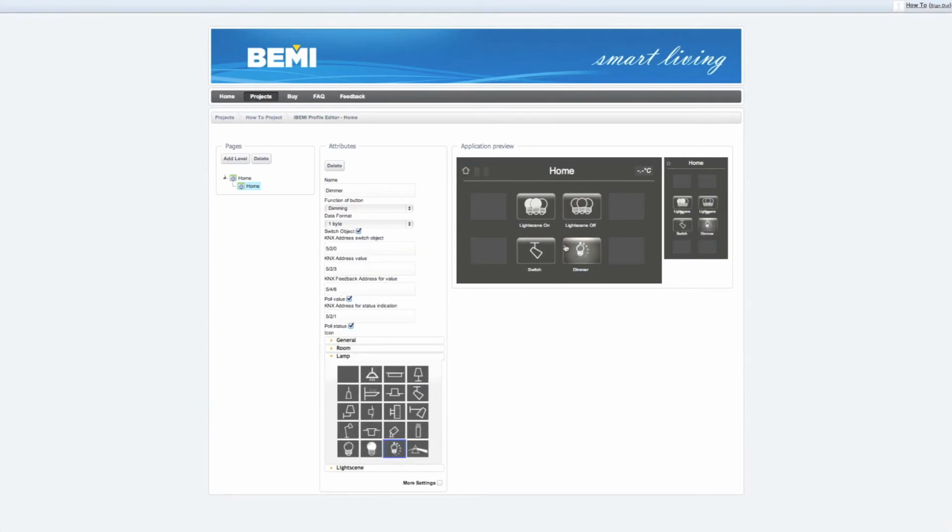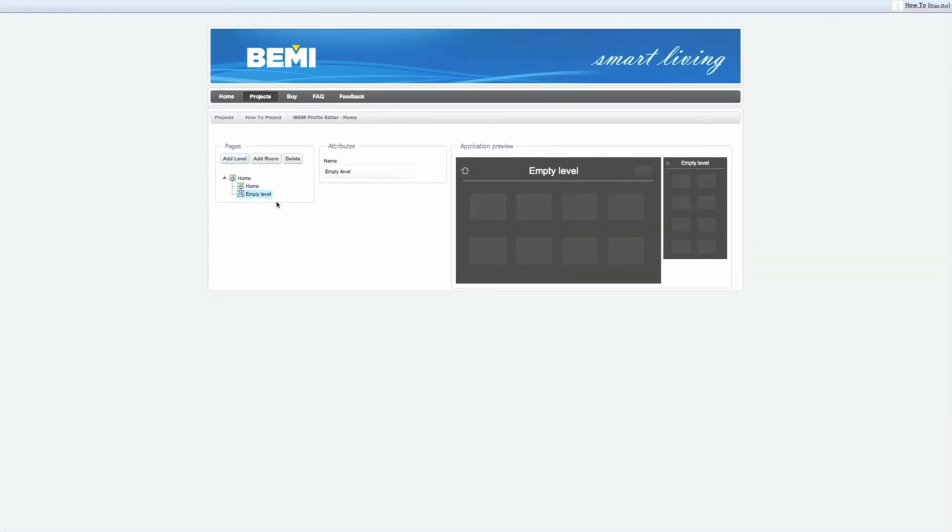We will add another page. This time we will add a level page. In the iBEMI app you will find this page below the starting page. The idea of the page structure in iBEMI is based on a real house with floors and rooms. So now when you're on a level page, you're able to add rooms to this level. In the app, the room pages are placed on the right hand side of the level page.